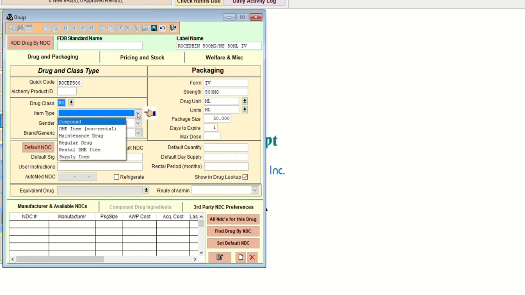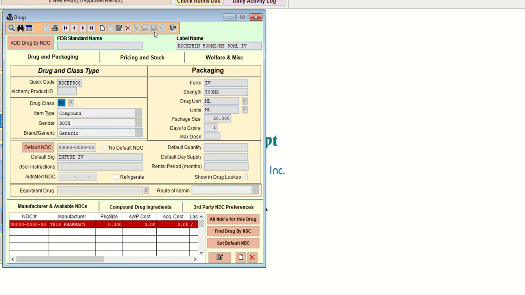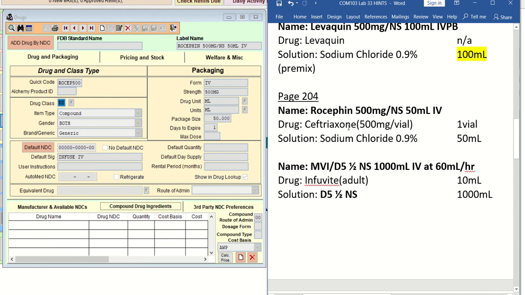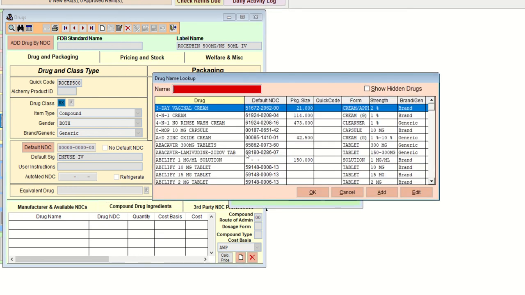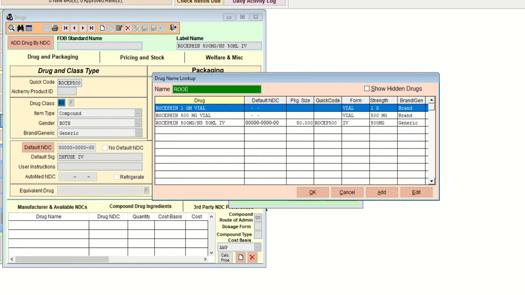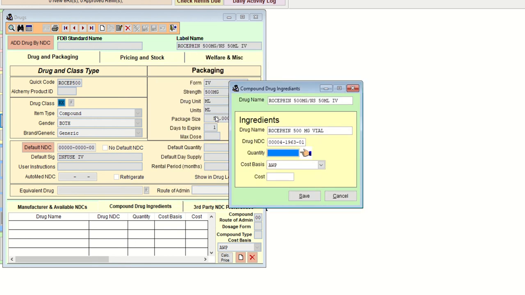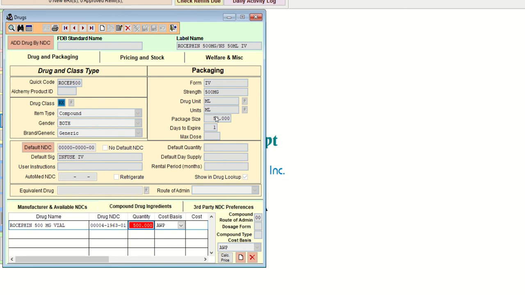Where does it need entry? Oh, item type compound. There you go. Save. Ingredient tab. First ingredient, Rocephin. So we're going for the vial. Might have to look under generic. Ceftriaxone. Rocephin, yeah, they do have a 500 milligram vial under Rocephin. Quantity, we'll just use the whole vial, 500. So that's the first ingredient, the drug vial.